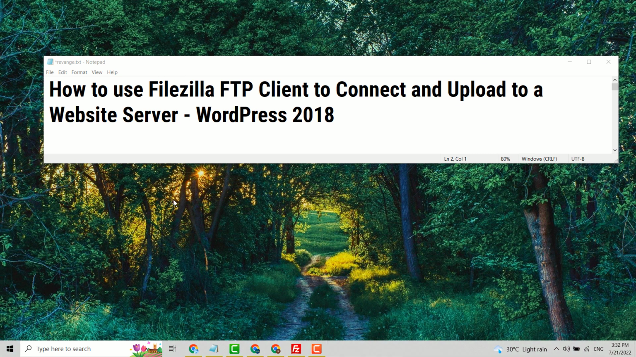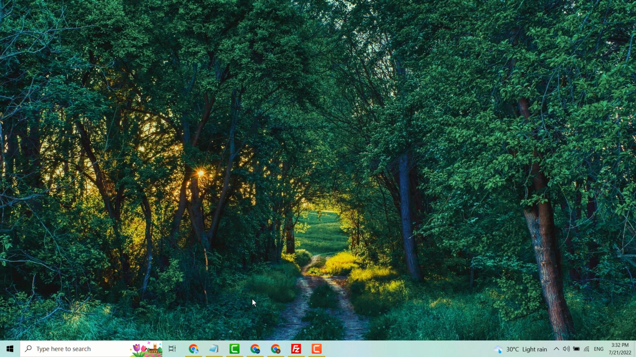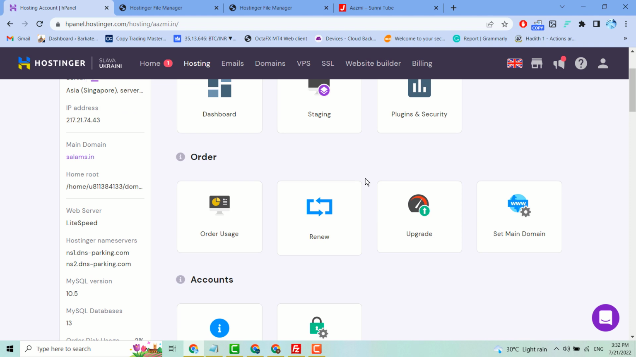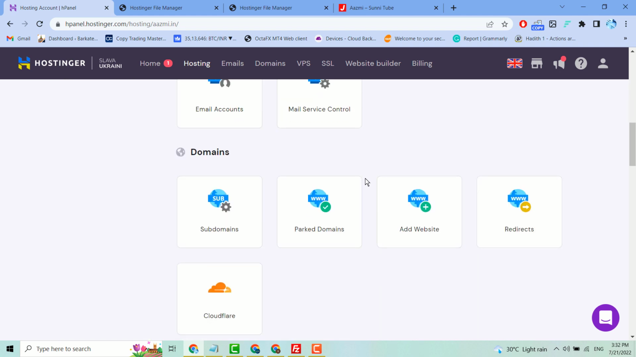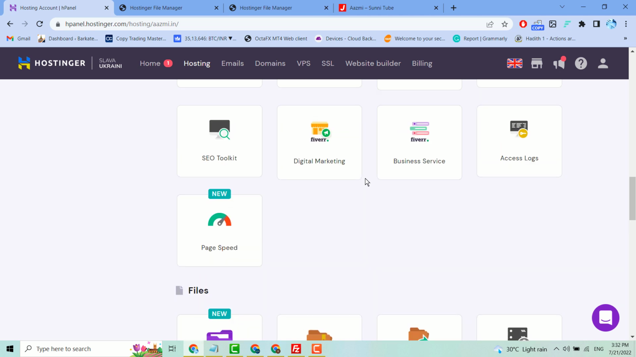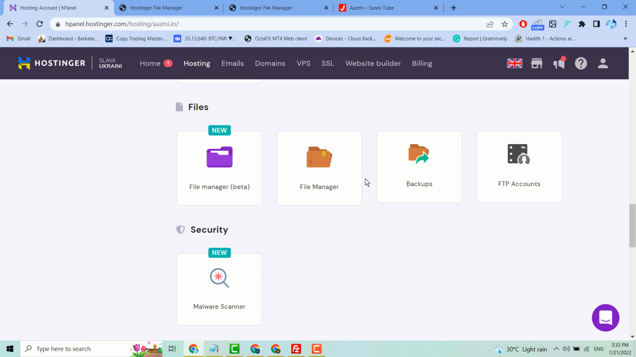Hello friends, in this video I will show you how to use Filezilla FTP client to connect and upload to a website server. So firstly, access your website cPanel. Once you access your website cPanel, you will see FTP account. Open it.